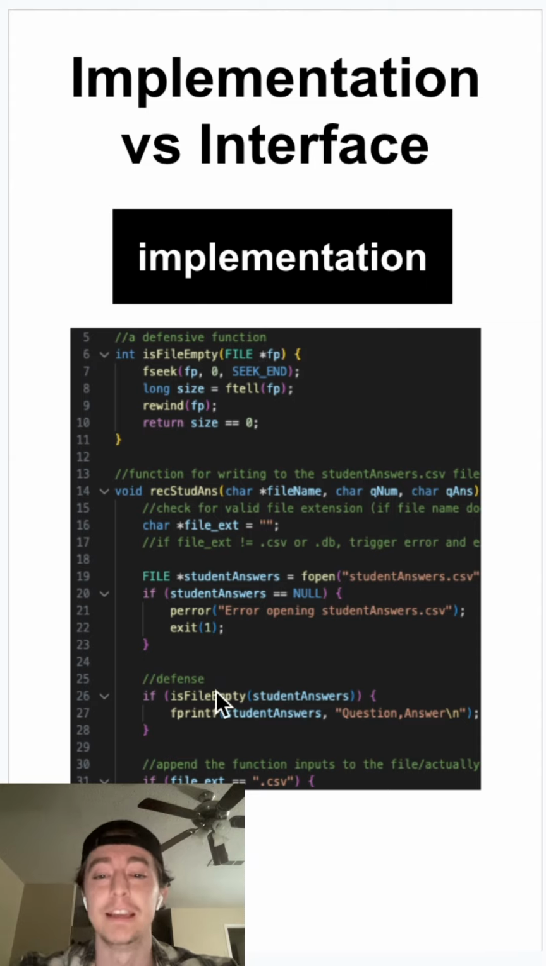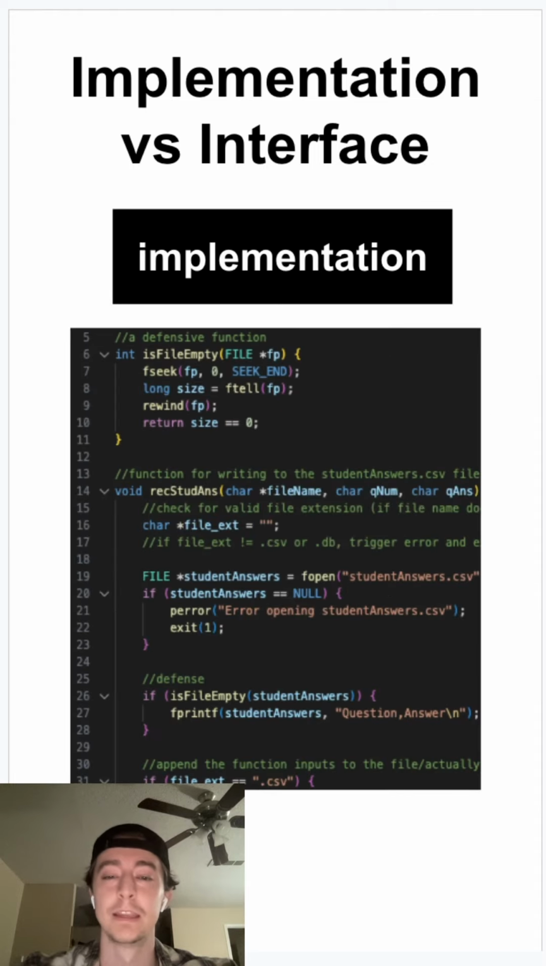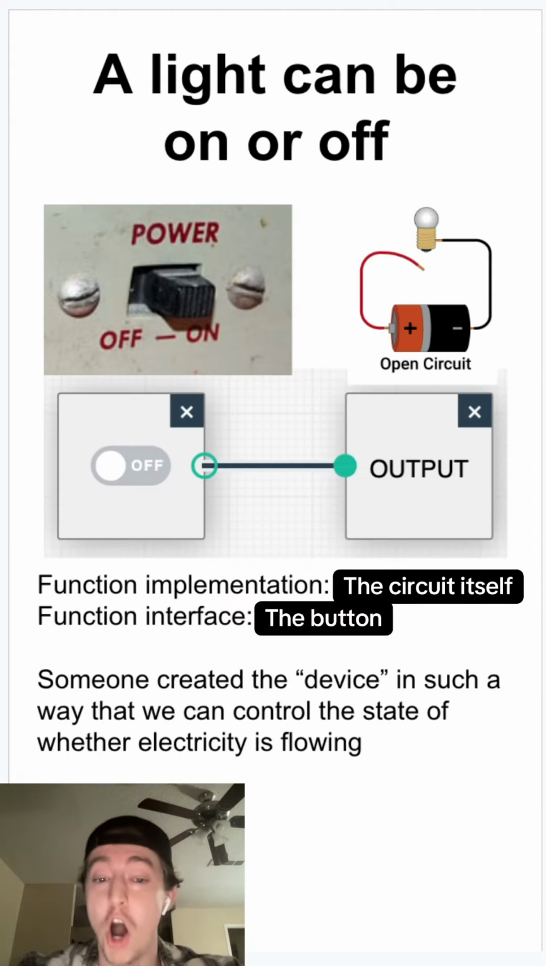So you can see it's how the function is actually working, and the interface is where you're actually using that function, whether it be from the standard library, Pandas library, React, etc. Your interface is when you're actually using what was implemented in that function. And to make this light can be either on or off.